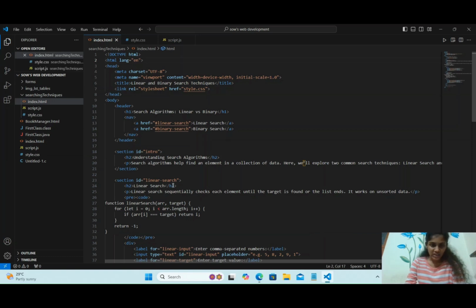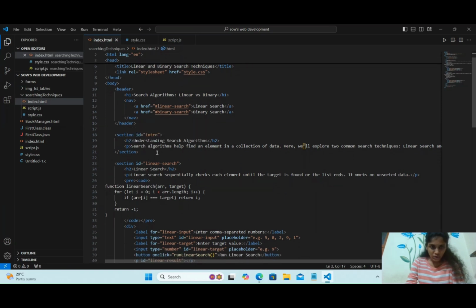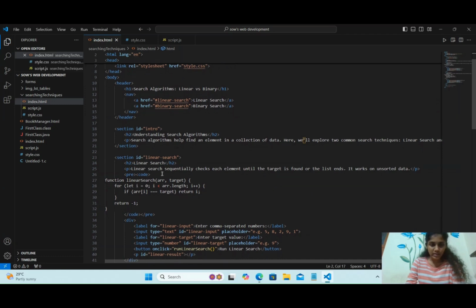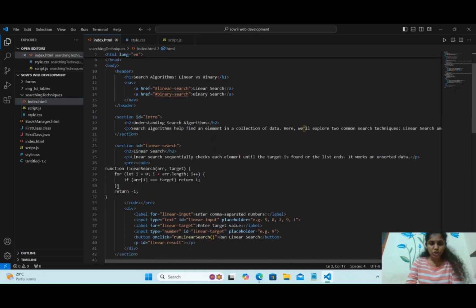Next we'll have the linear section where we'll have code which explains the linear search. So we are using the h2 tag to declare the title, linear search. Next I'm using the paragraph tag to give a small piece of information about what the linear search is and how it works. Next I'm using the pre tag. To display the text as it is, we'll use the pre tag. Here I'm using a pre tag to display the main logic of our linear search.